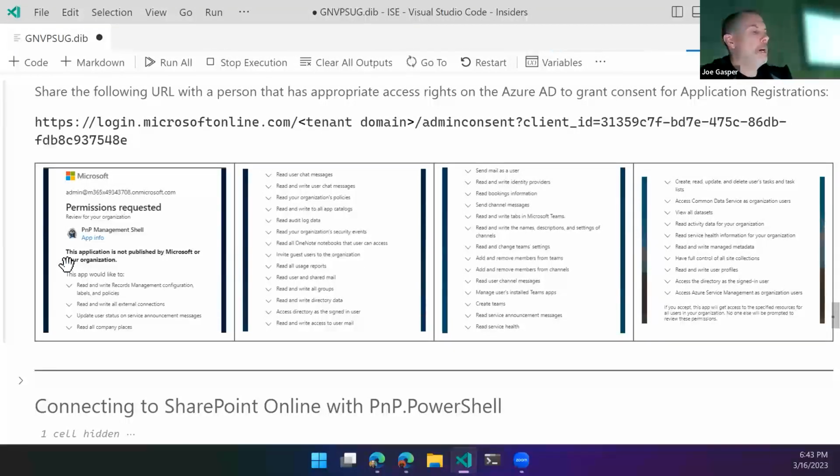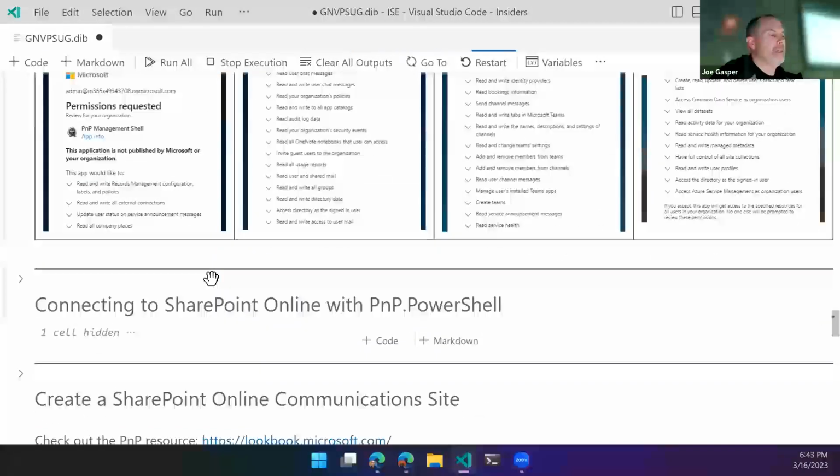That's okay. There are things in there about read all usage reports, read user and shared email, send mail as a user, read and write all groups. Why would I want to allow somebody to do that? You're not allowing somebody to do that. You're allowing the module to do that, and it's up to the permissions that the person running the module has been granted. So hopefully, if you're not able to run these tools, you can work with your global admin and get through that process.